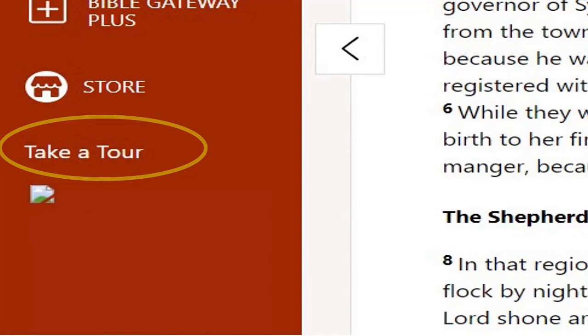Finally, you can explore Bible Gateway by taking a tour of the website.